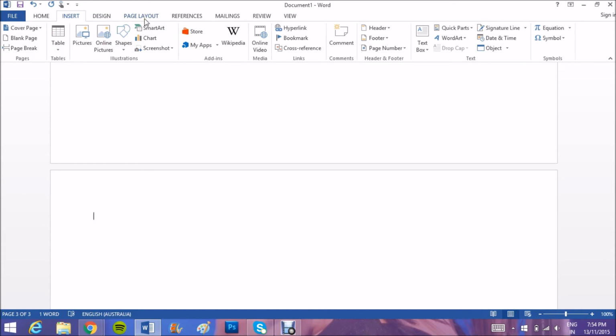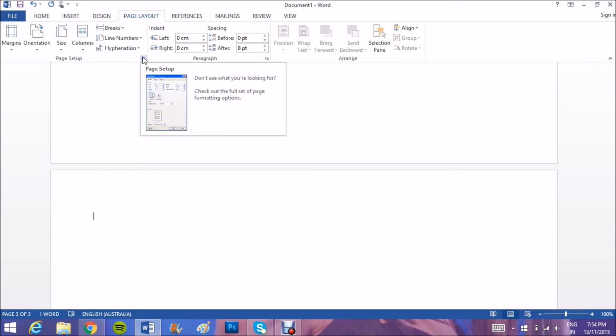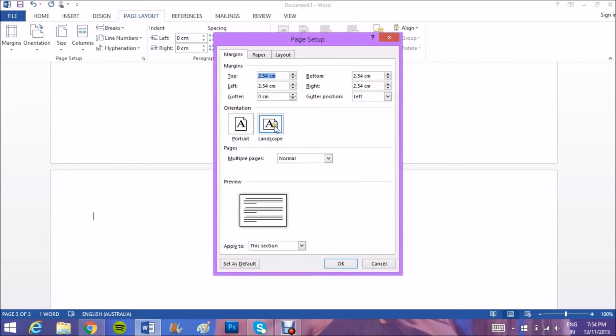So you just go back to page layout. Go to page setup with the little arrow in the corner. You go portrait and make sure you click apply this to this point forward.